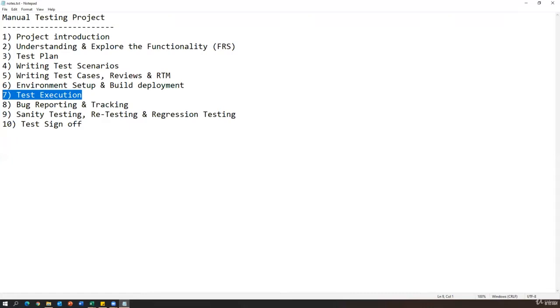We can write our test cases, we can update the execution status, we can report the bugs, we can track the bugs, everything we can do in the Jira tool. So it is not only an agile tool, we can also track all testing activities in Jira. So in the coming session, I'll show you how we can report the bugs in the Jira tool.